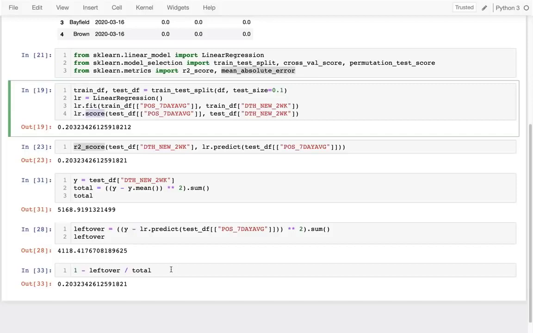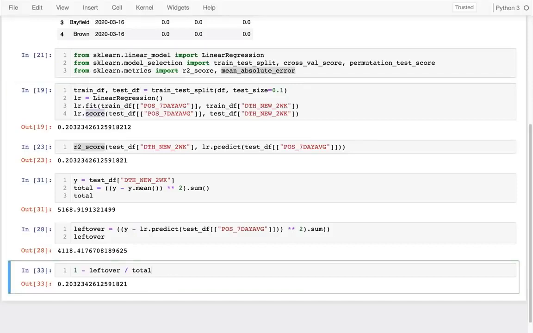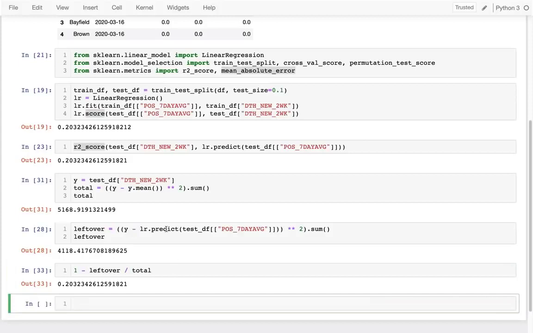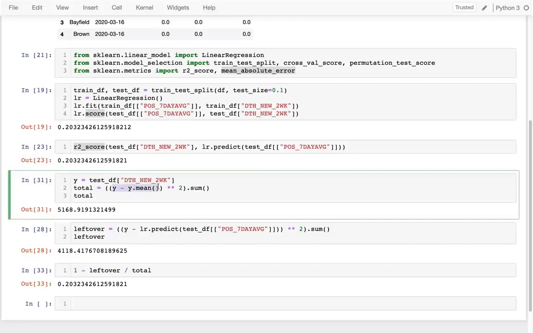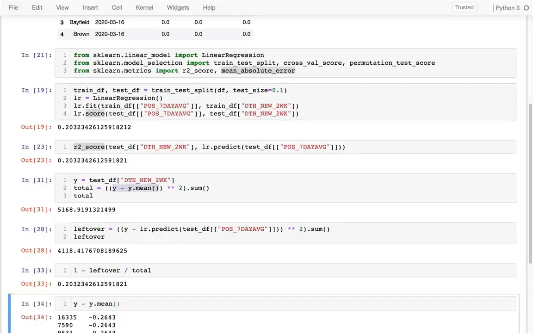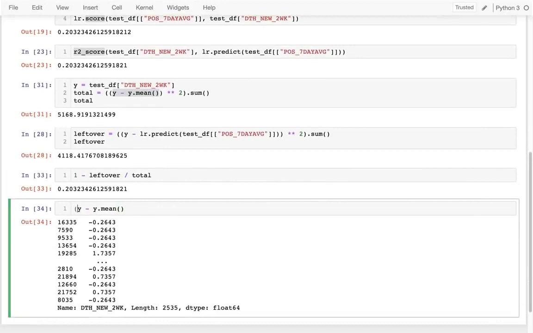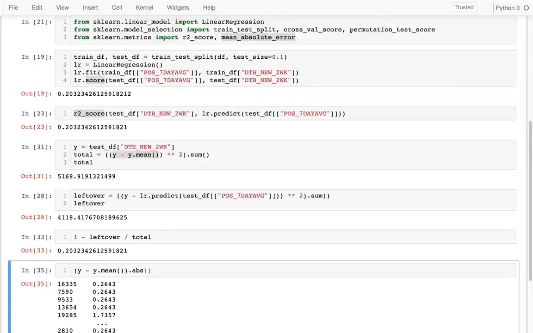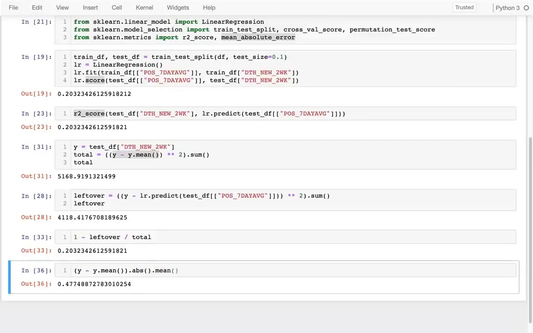Let me give you an example of another metric people might use. Maybe I just want to know, what is the average error? In that case, I would go back to this piece, which is all of the errors. If I want the average, I should think about the absolute error, and then take the mean of that. So this would be the average absolute error.